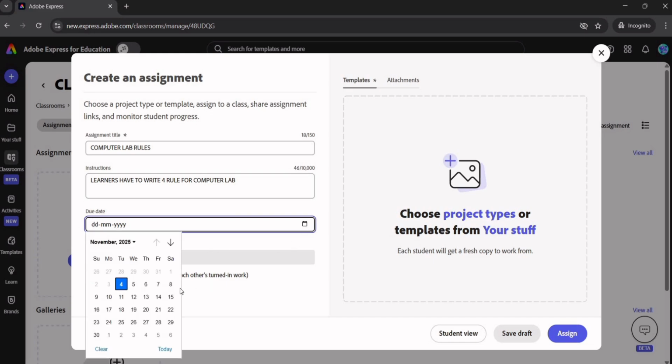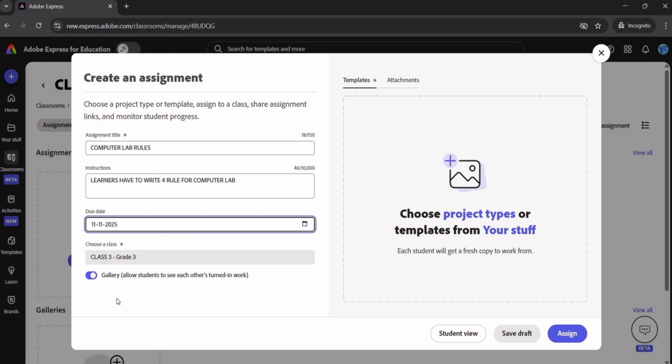If I'm setting the date, then after that due date, this assignment will not be shown. It will not be visible to the children. That means it is the deadline. After that deadline, they won't be able to do it. For example, I have kept the date 11/11 for my children. It is for grade 3.